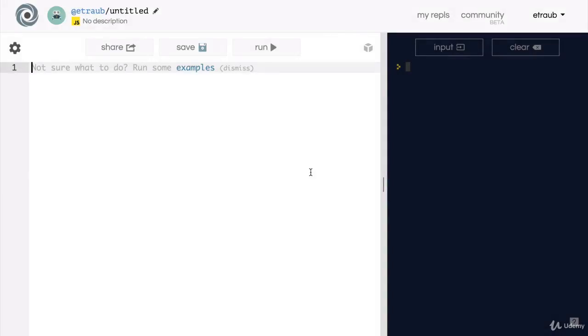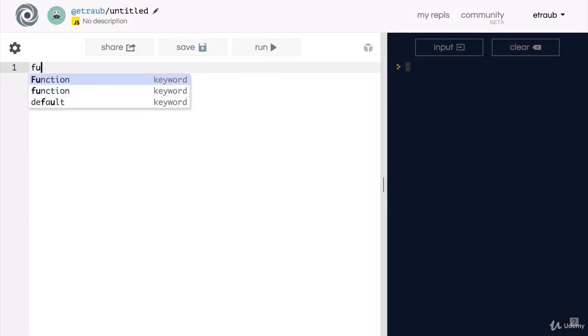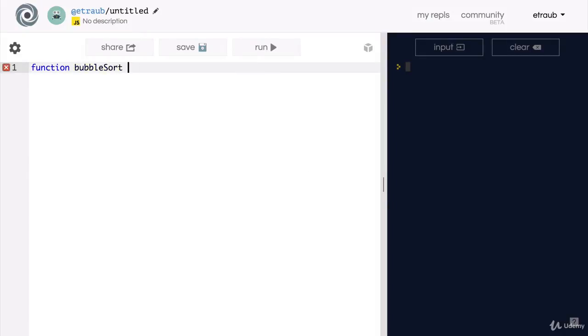To build our bubble sort algorithm, we will start by defining it as a function, which takes an array as a parameter. And let's call our function down here with an example passed in so we can reference it as we build out the algorithm.